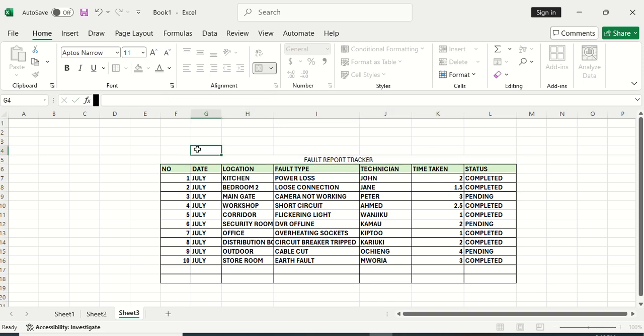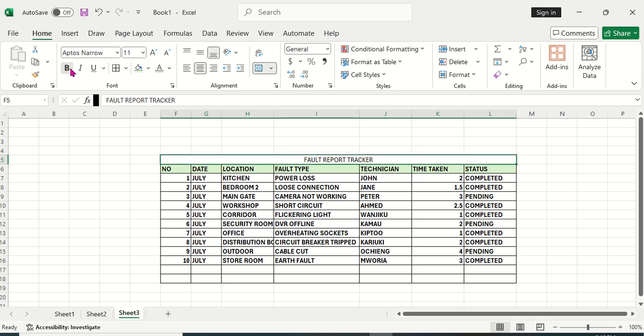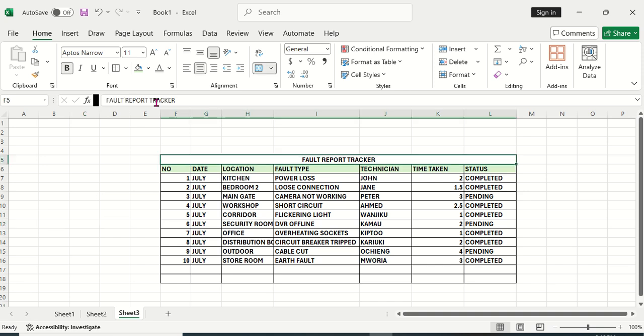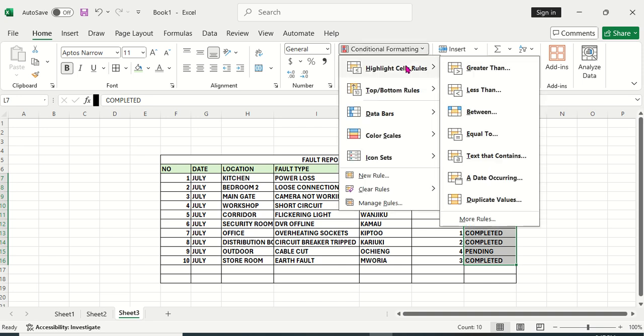So using this Excel, we want to see how we can easily track faults, and also how we can use conditional formatting to know exactly which task needs so much attention. So that is what we are going to do. The first thing I'll do is select this. Once I select that, I'm going to click on conditional formatting, and then I'll pick the first rule.